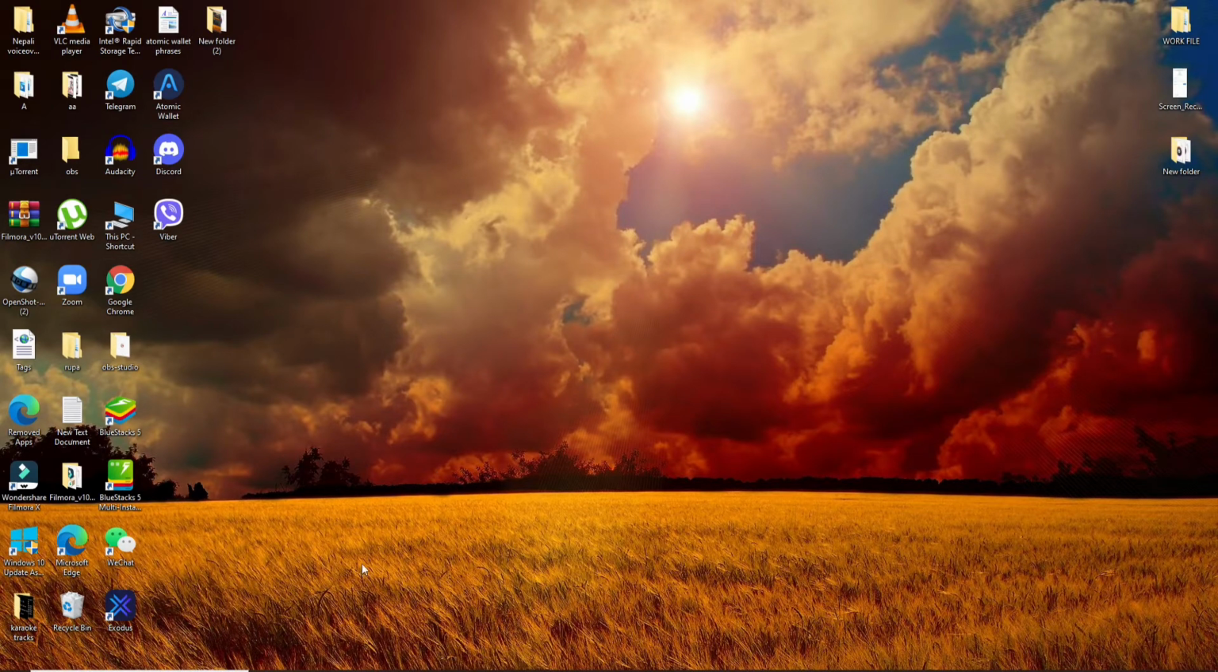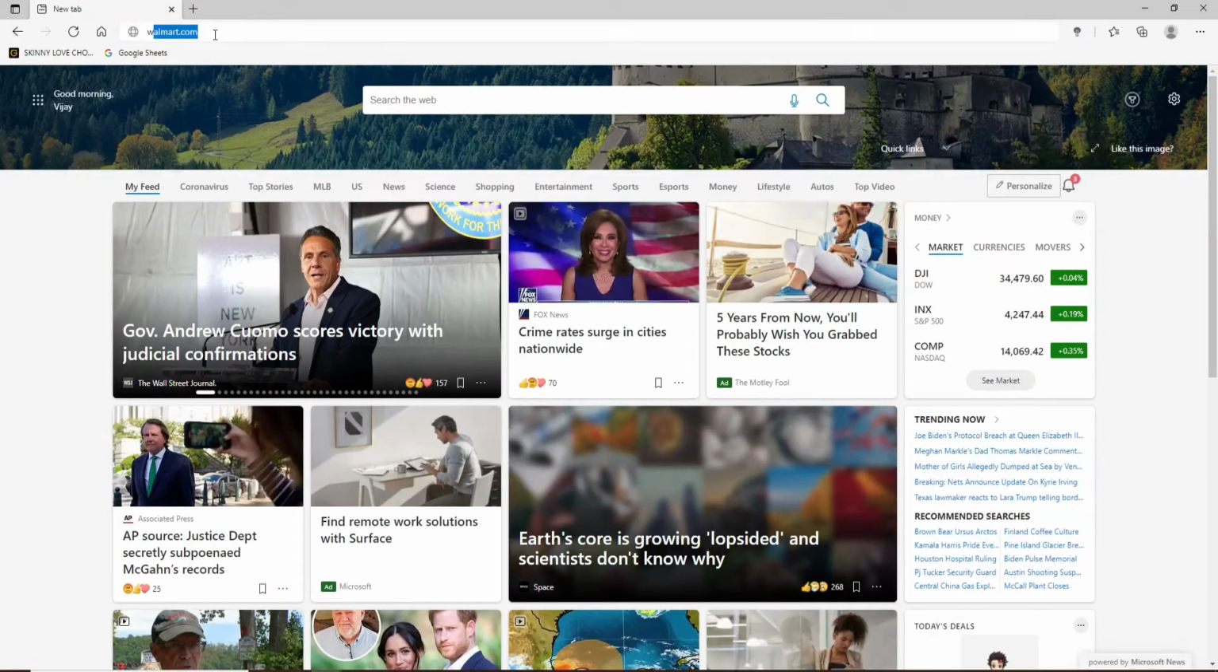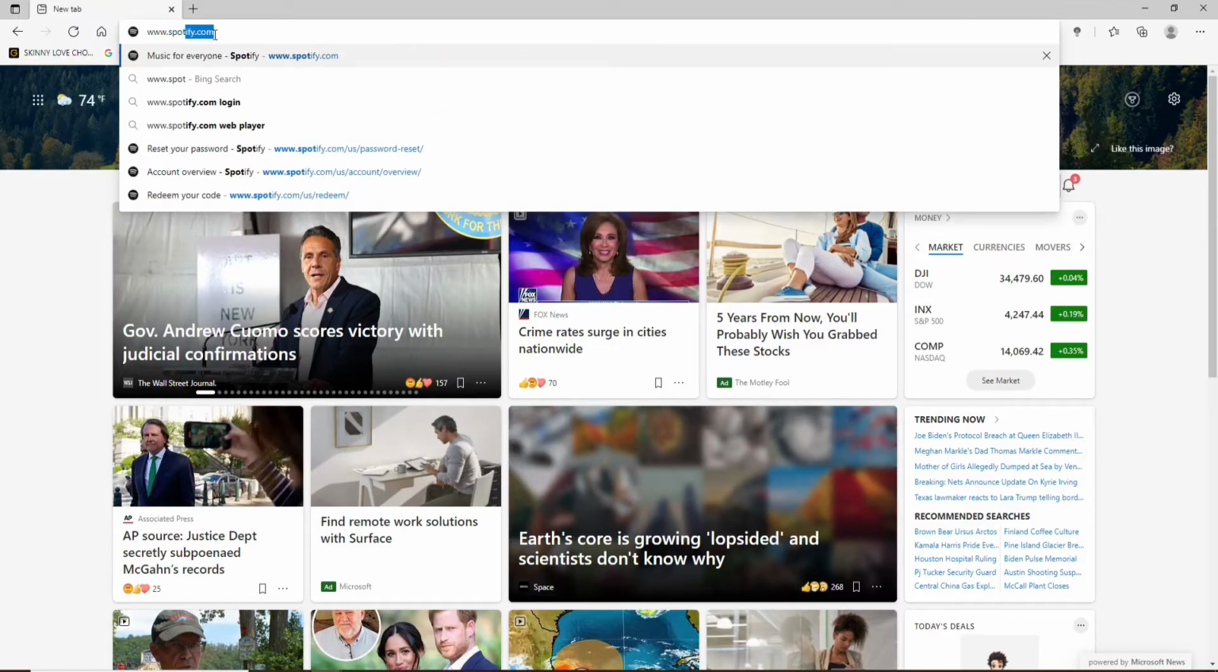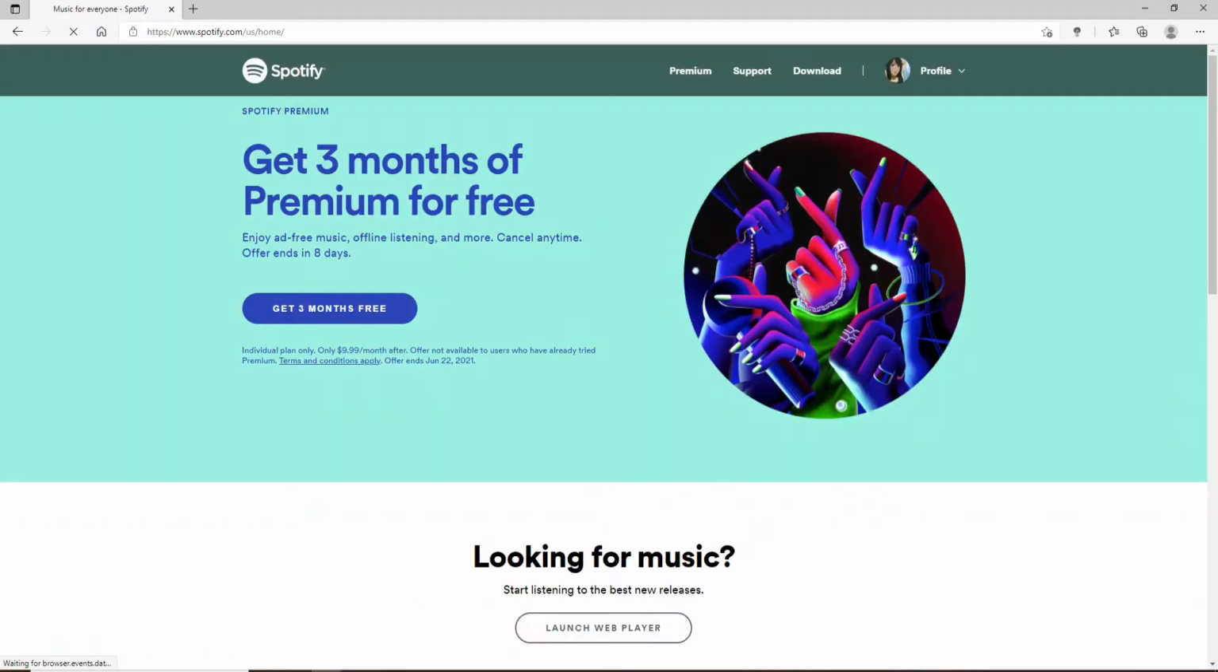First, open a web browser and go to the URL www.spotify.com and press enter on your keyboard. Sign into your Spotify account if necessary, and once you are done, go to the profile icon at the upper right and click on it. From the expanded menu, click on the account option.